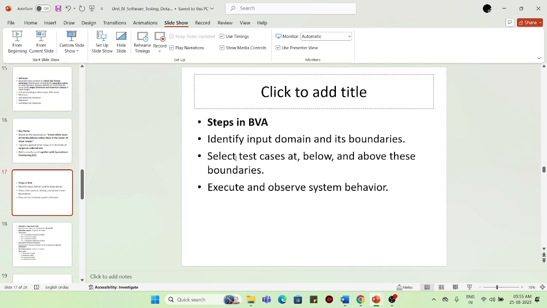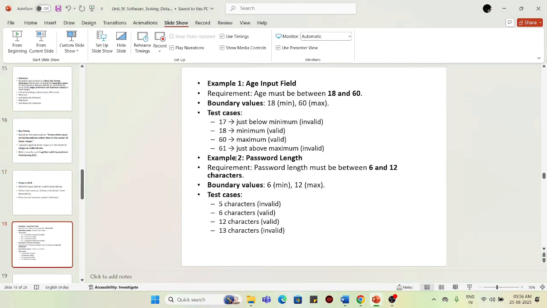First of all, you have to identify the input domain and its boundary. Select the test cases just below and above the boundary, execute them and observe the system behavior. For example, the age input field is 18 to 60. So 18 is the minimum and 60 is the maximum. 17 is just below the minimum and 61 is just above the maximum. Okay.